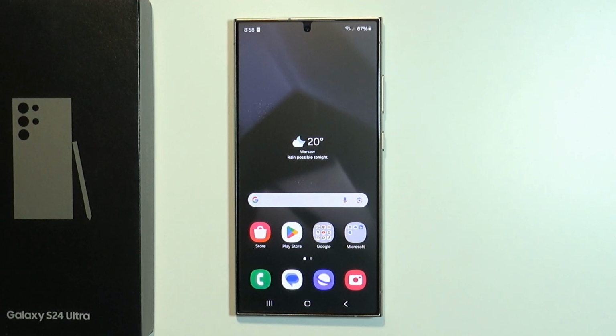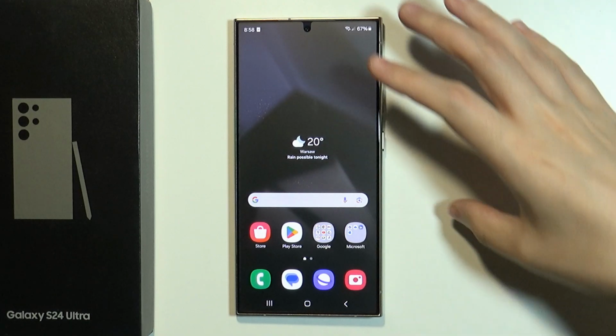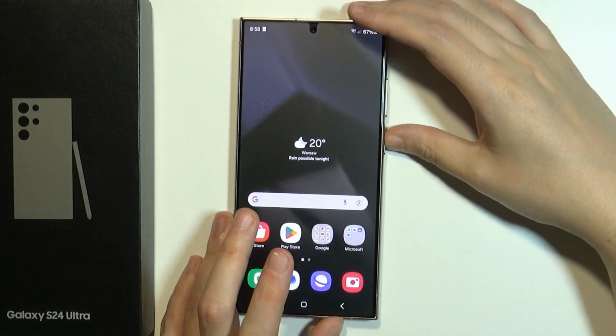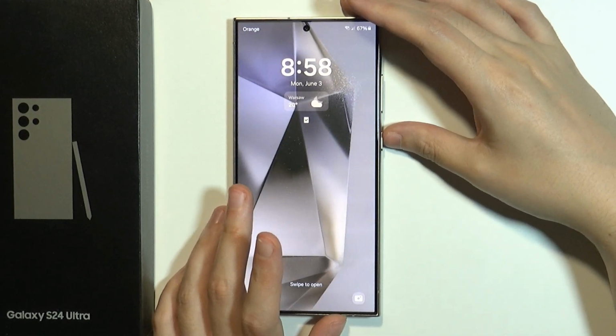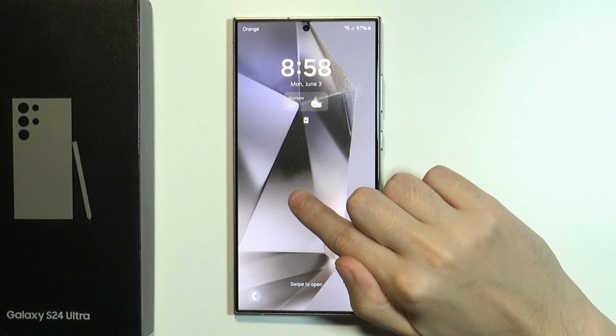Hello, in this video I'm gonna show you how you can customize the lock screen on Samsung Galaxy S24 Ultra. So let me actually open the lock screen. And now in order to customize it, you need to press and hold on an empty space.